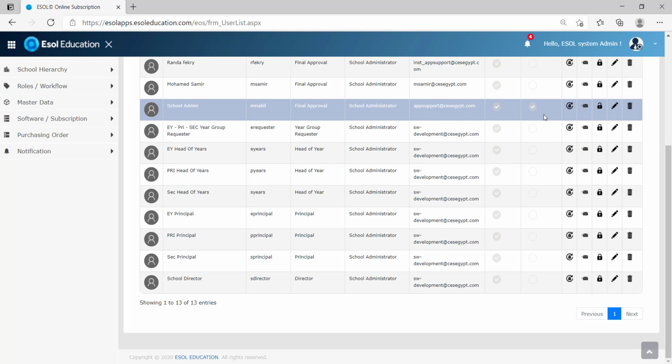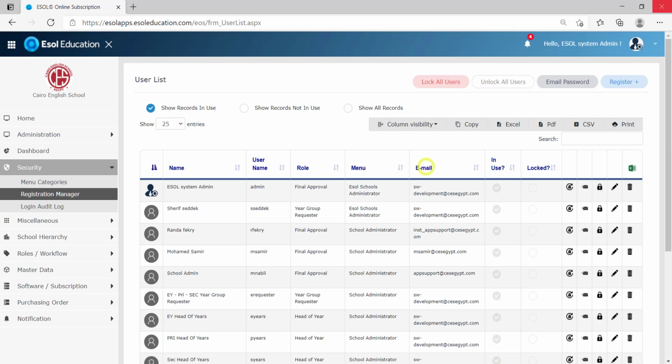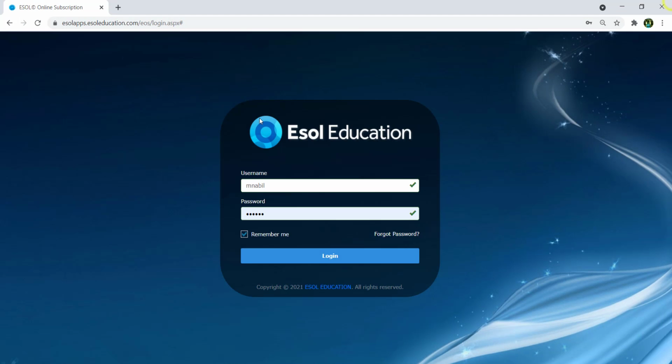This step will go into detail, of course, once we explore the user configuration. So we have unlocked the user now as school admin, and we will log in.